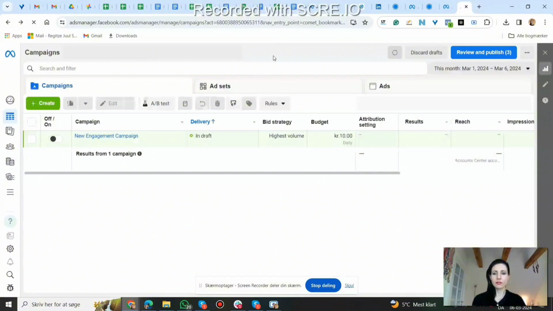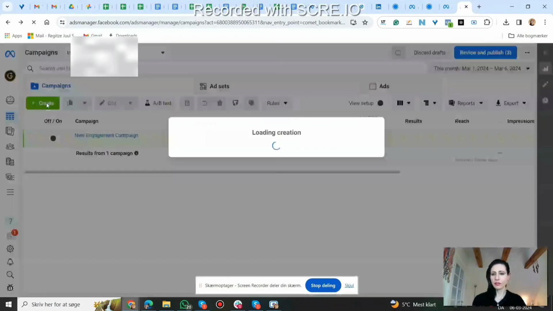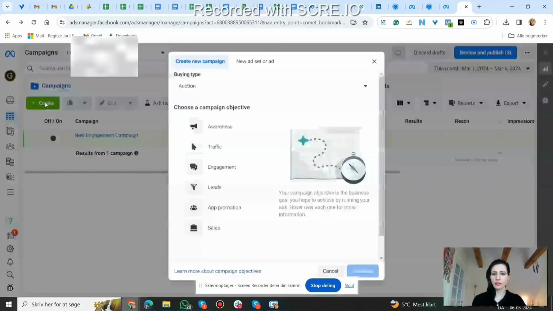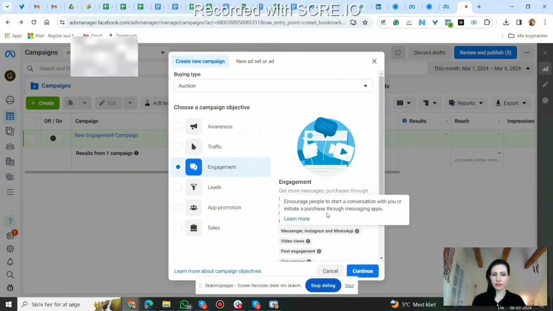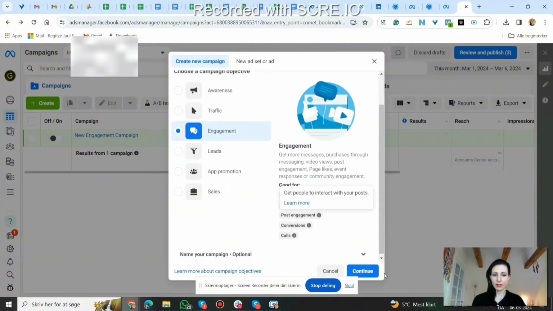And then we click on the green button up here, Create. And we want to choose the engagement campaign. It says here that it's for getting more messages, purchases, store messaging, video views, post engagement, and page likes. So that's the one, engagement. Click continue.